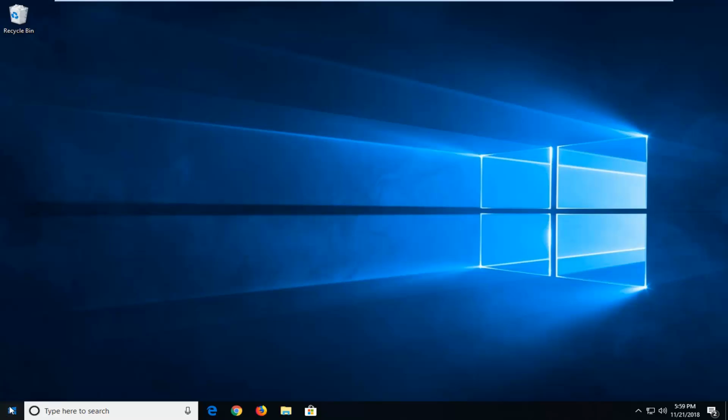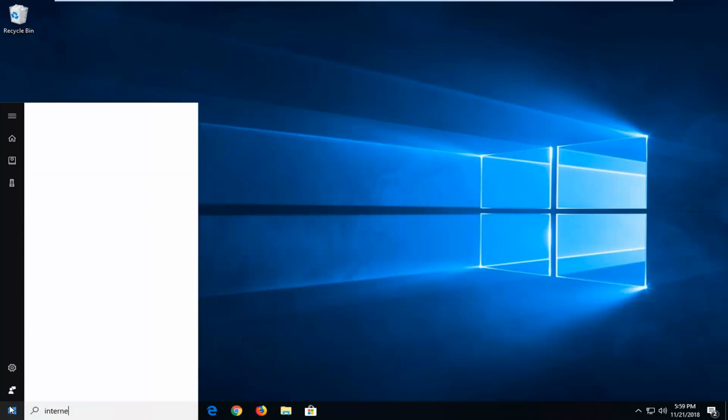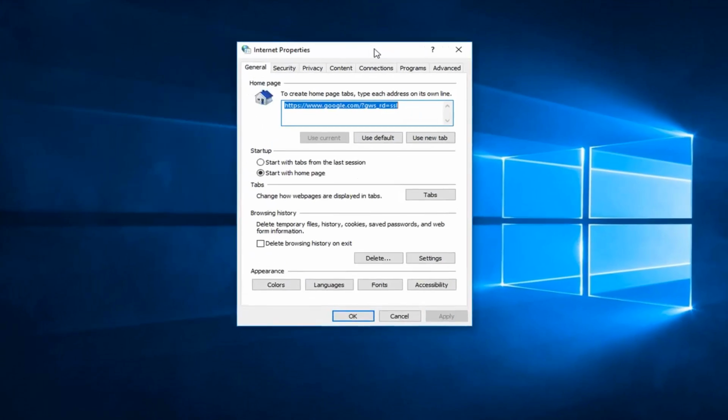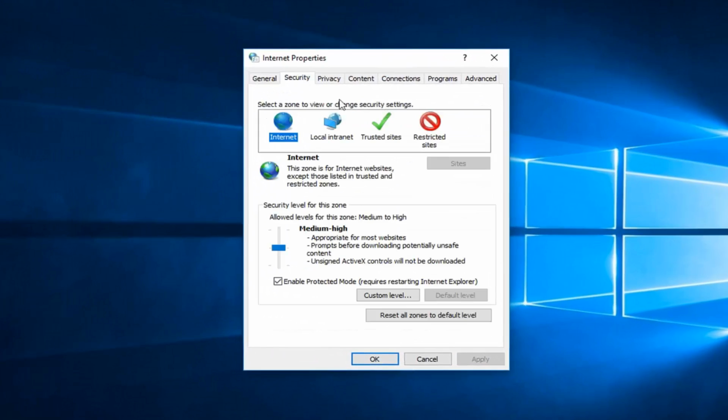Another thing you could try: we didn't have to close out of Internet Options, but I'm going to go back into it again. So again, Internet Options. This time we're going to head over to the Security tab. For the security level for the zone, if it's set to high, I would suggest moving it to medium high. That's one more thing you can try, and then do apply and OK.